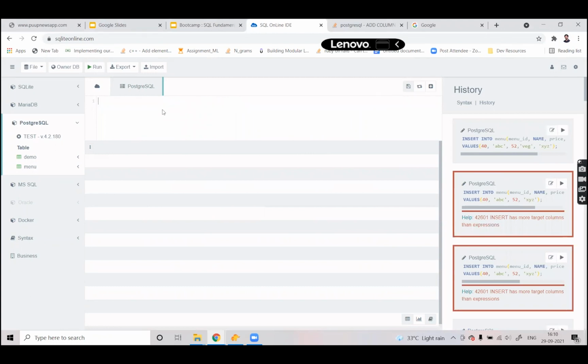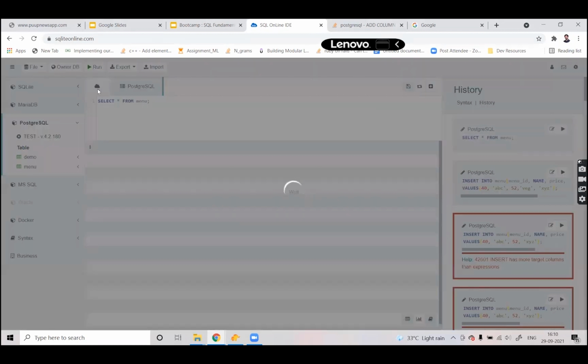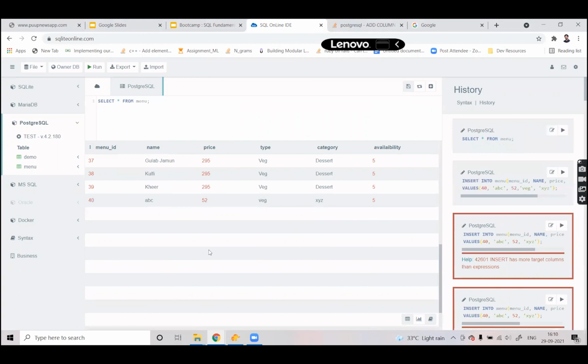Select star from menu. So what happened? I have inserted only these values, and it has automatically set the default value, because initially I set the default value as 5. So this is the point here.